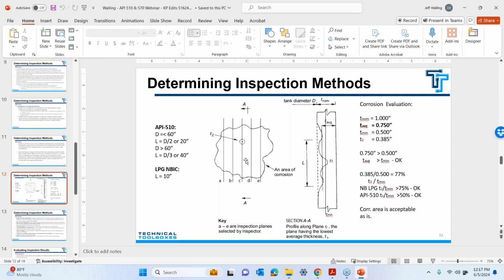So you're going to take this area and draw some lines down it. Let's just look at this from an LPG tank point of view. We're going to draw some lines down through that corroded area at wherever the deepest point is. We're going to make sure we draw a line through that point and make sure that's included as one of the points in that line.